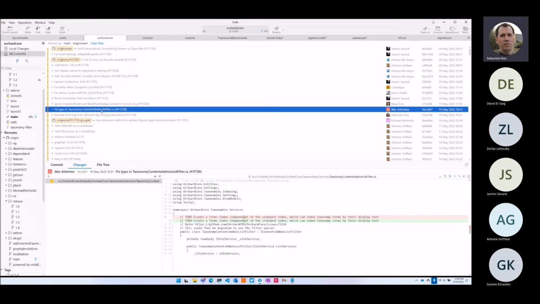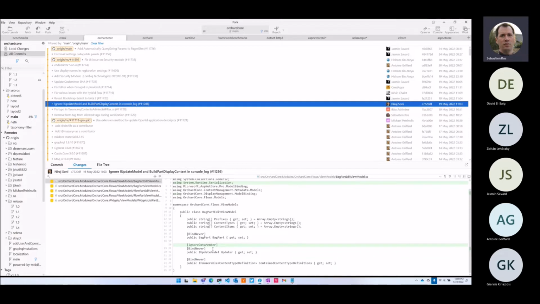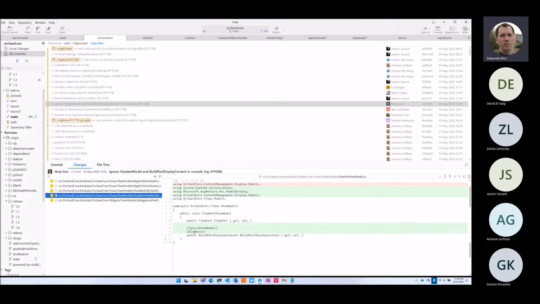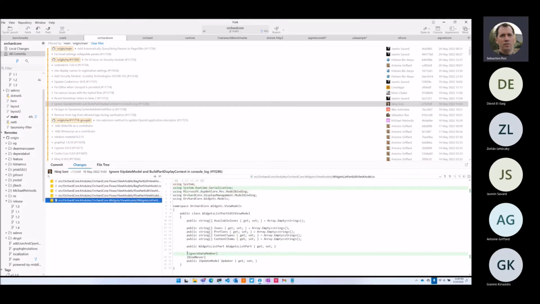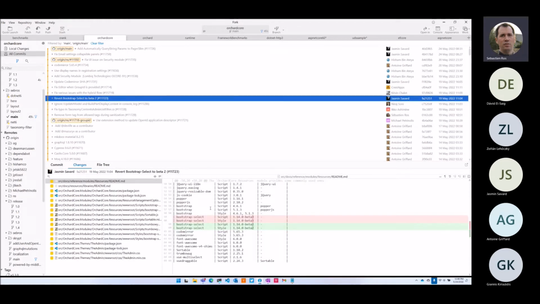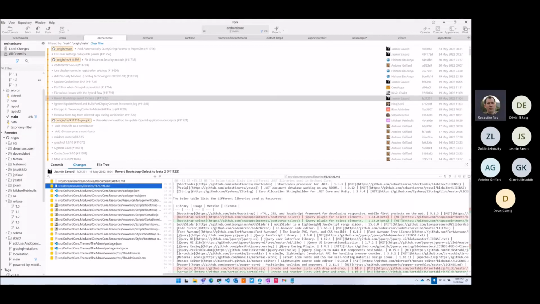Fix typo in TaxonomyContentsAdminListFilter. Oh, new contributor. In our IUpdateModel and BuildPartDisplayContext in console log. Yeah, so when something is serialized from console log, these members don't matter, so now they are ignored. Revert Bootstrap-Select to beta 2. Firstman did that. Fixing an issue with Bootstrap 5.